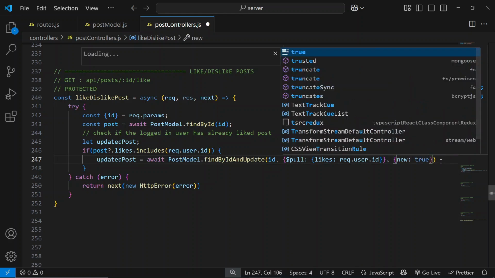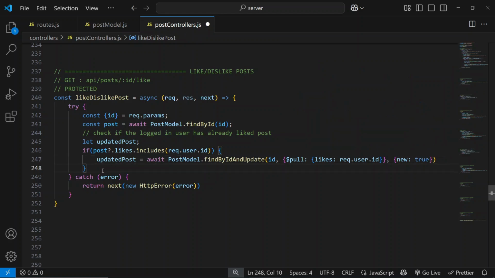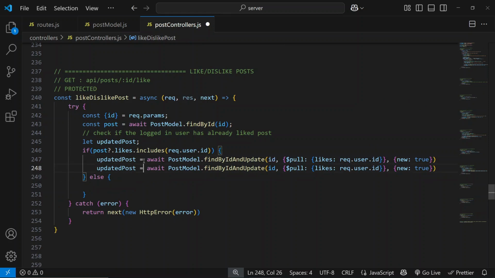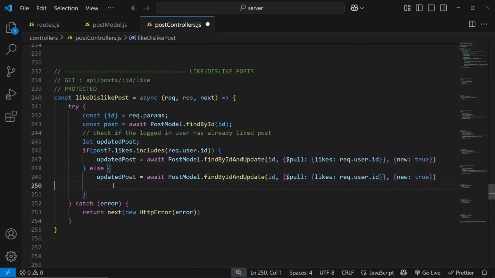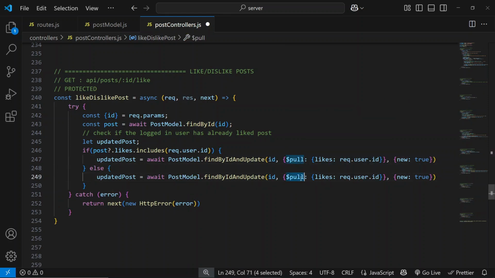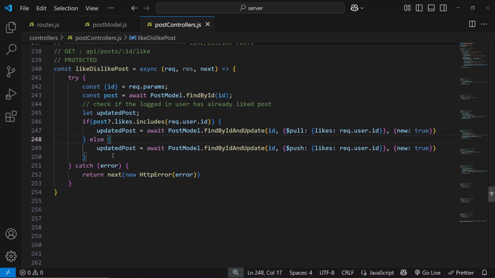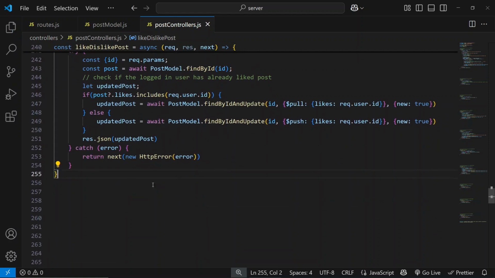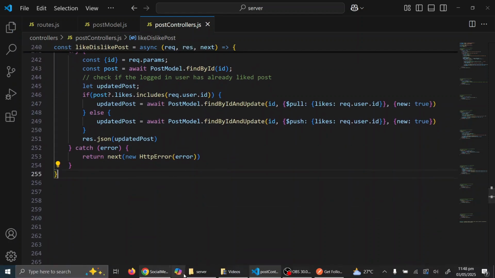Otherwise, then I'll just duplicate this, then bring it down. Otherwise, then I want to push it, and that means I want to like it instead. Okay, so once that is done, I'm just going to return the new updated post. All right, so that's it. Now let's go ahead and actually try this out.